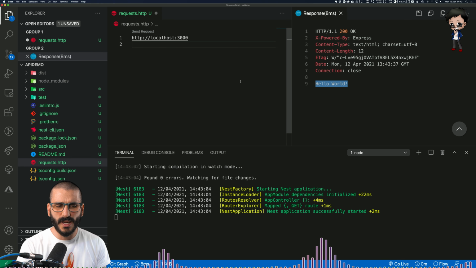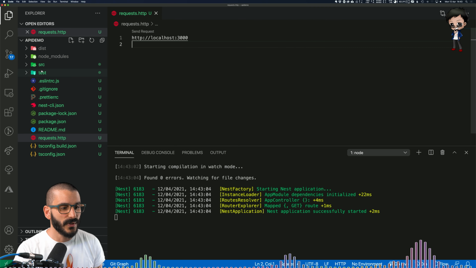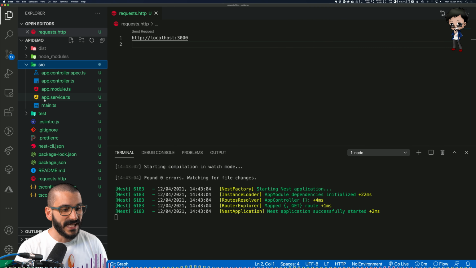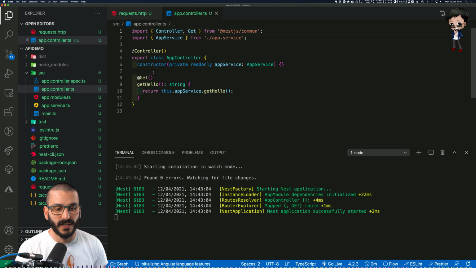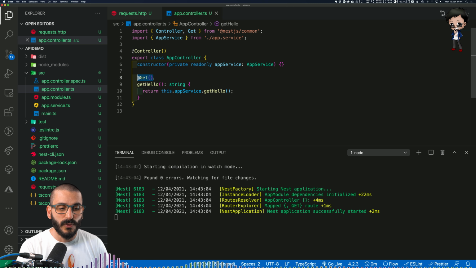So this works. So where does this come from? Let's take a look. So if we open the source directory, we have an app module, which is where all components will be brought into and be declared. And then we have a controller. So here in the controller, it's saying it's the app controller, it's injecting a service, which we'll have a look at in a second. And this is all generated by the nest CLI command, which is really awesome because it gets you going really fast.